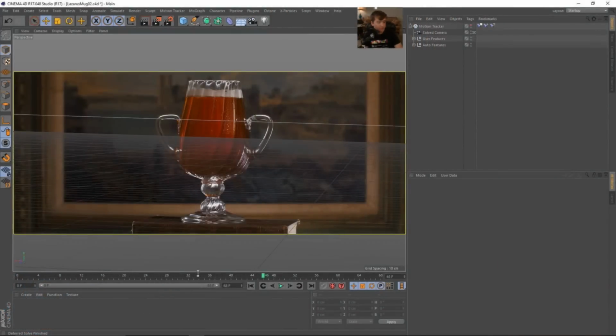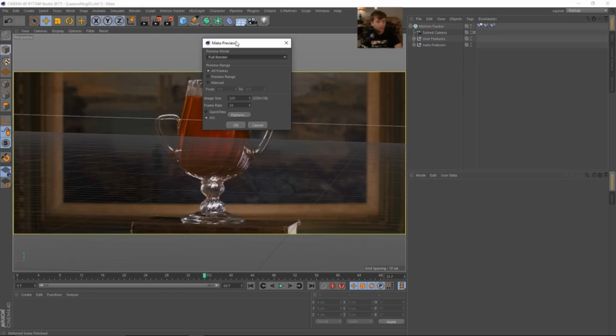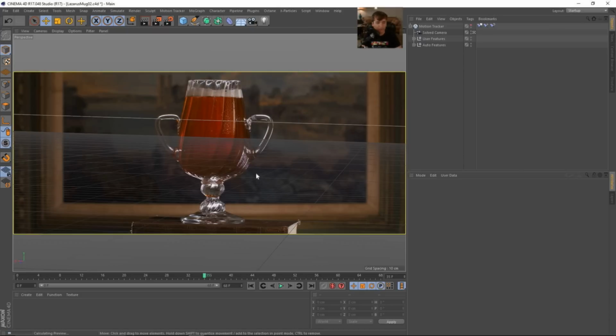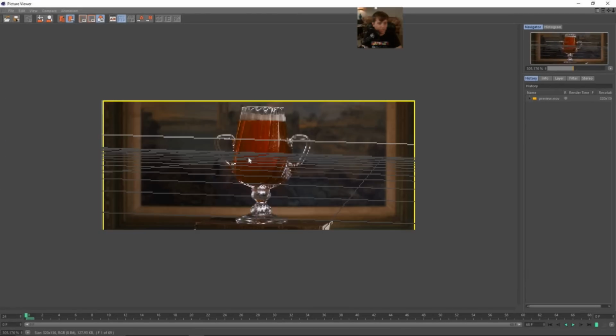So let's go ahead and jump into Cinema 4D, and we can check out our project where we left off from last time. Everything looks pretty good here. We have a pretty solid track, so I'm going to go up to Render and Make Preview, and I'm just going to do a hardware preview, all frames. The size is fine, 24 frames per second, and I'm going to hit OK. What this is going to do is give us a preview that's loaded up into the picture viewer so that we can see exactly how solid the track is.